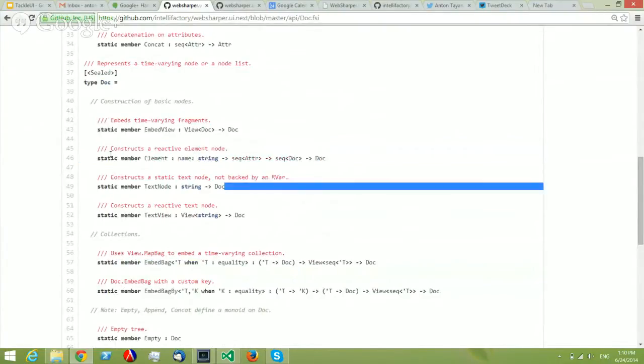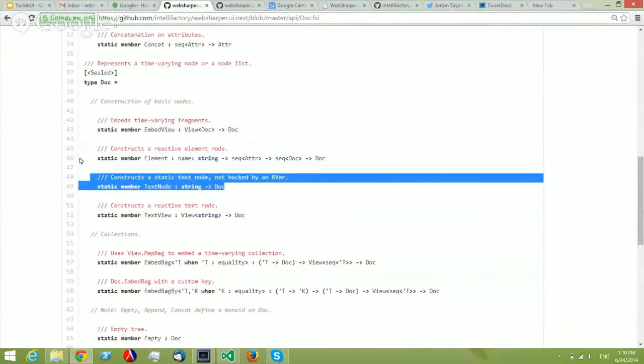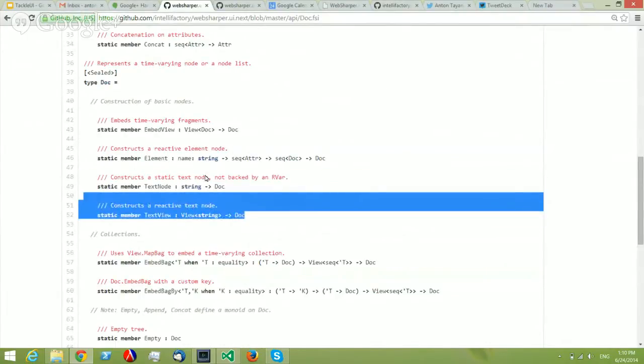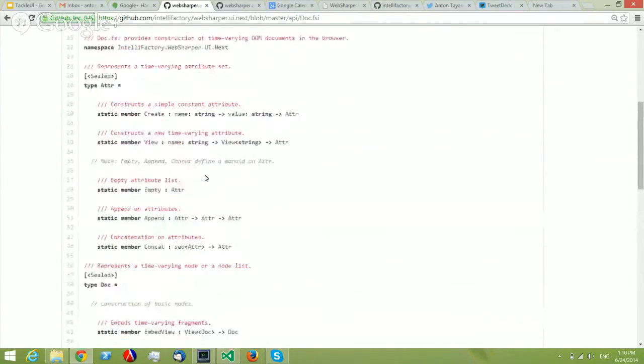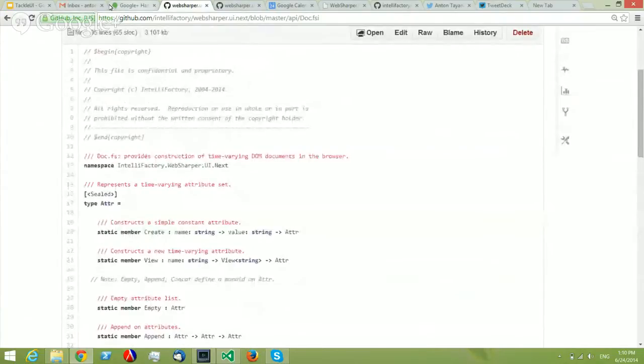You can create text nodes that are static, and it's just a special case of dynamic text nodes that can also vary with time. Now I've been a little bit hand-waving about this varying with time, but let's look into that a little more. OK, so when I say time varying, what do I actually mean?